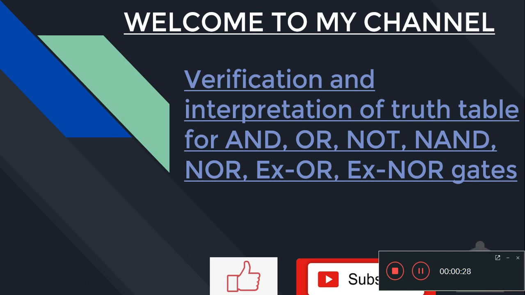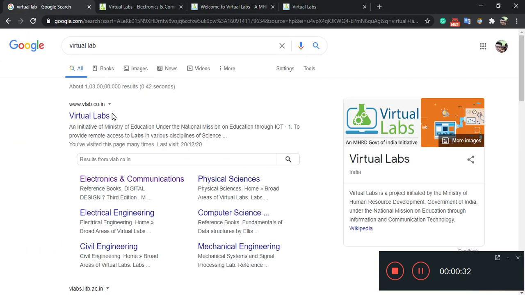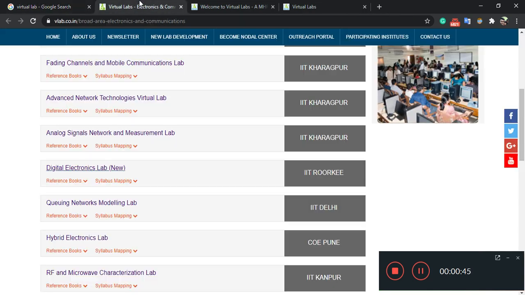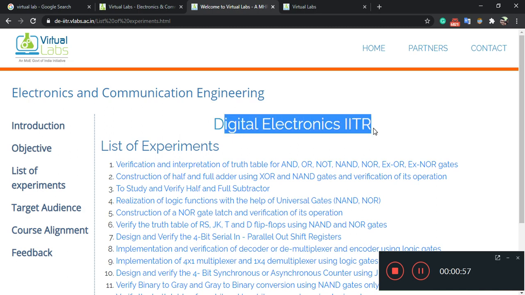So I will go to Google Chrome, then simply search virtual lab. After searching virtual lab, you can see the official website. Just click on electronics and communication. After clicking on it, you can see the digital electronics labs new. Just click on it, and after that you can see electronics and communication engineering, digital electronics.